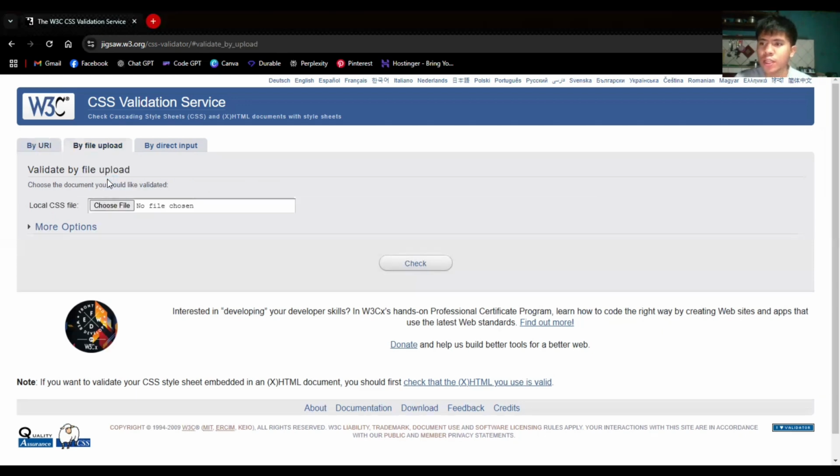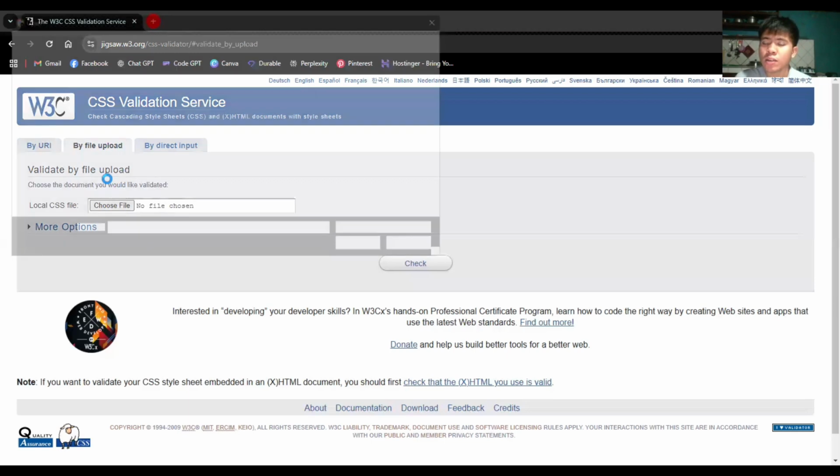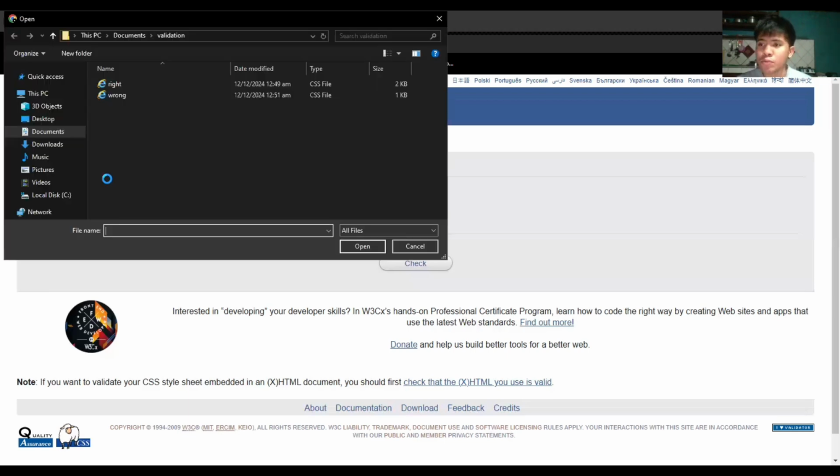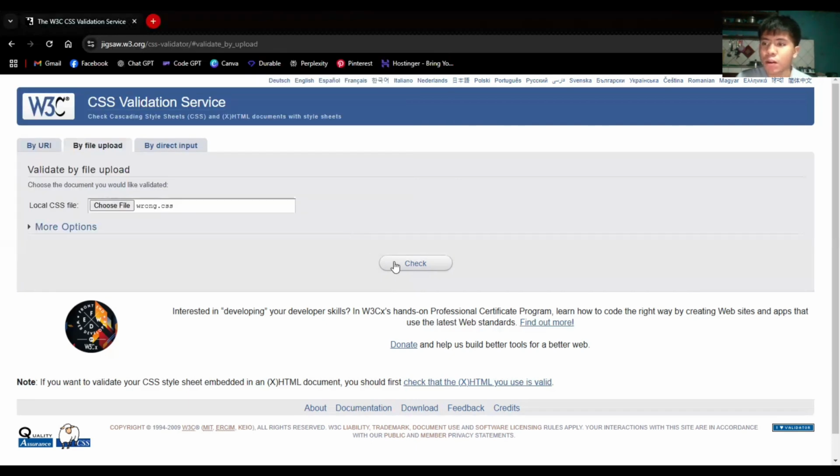Firstly, we will test a wrong CSS, meaning that I purposely made the wrong CSS to know that the W3C validation is working and detecting errors. So click the file, the wrong CSS. Then click the check button to check it.